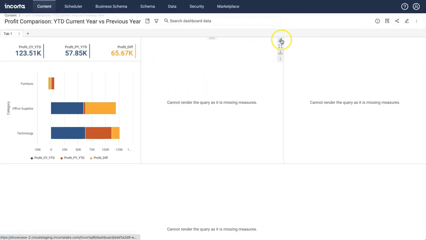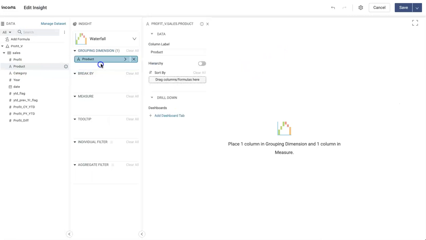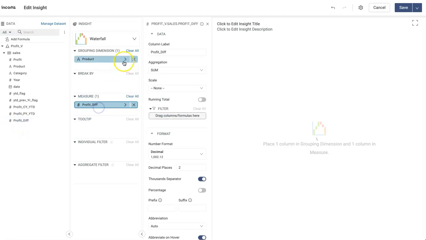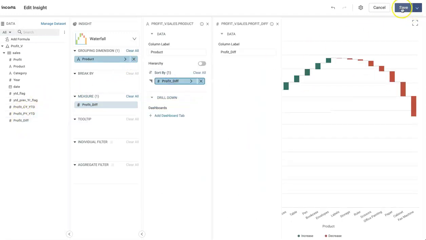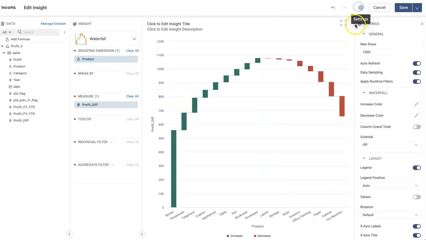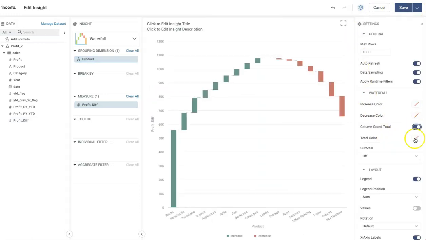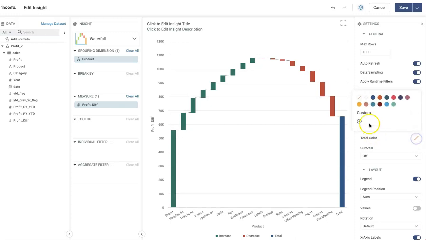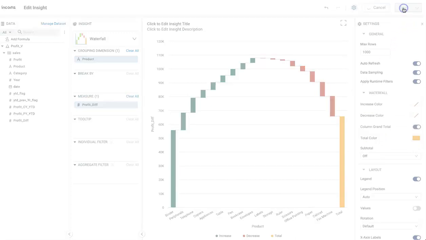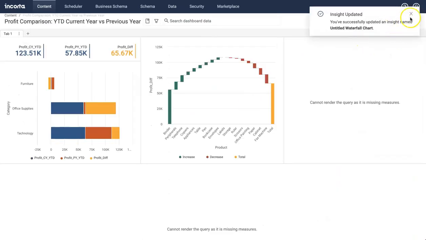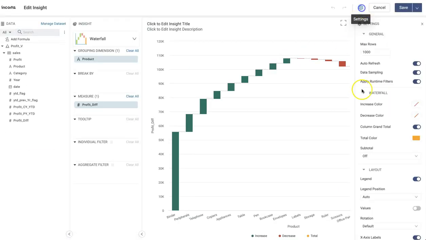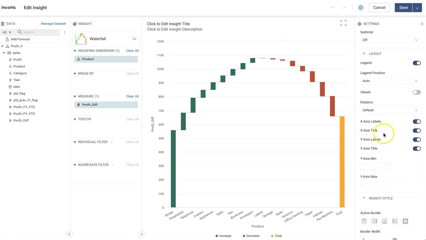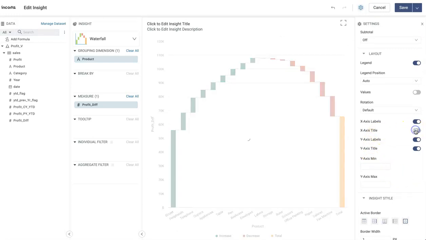And let's design, let's bring in product. And then I want to show product difference here. And let's sort it by product difference. And let's enable total as well for this. And let's select a color which stands out. There you go. And I don't want to show the title here, so let's hide the x-axis title.